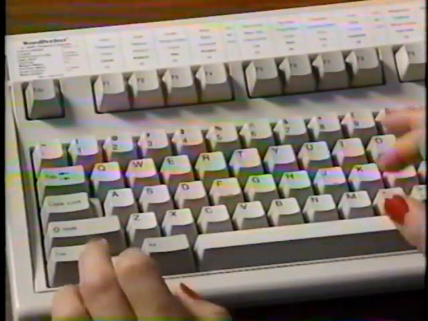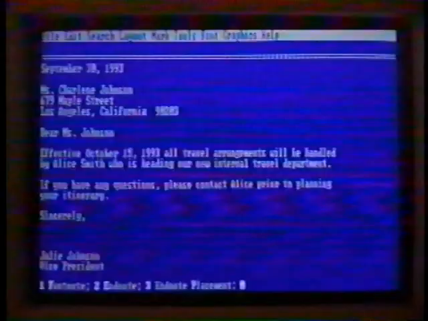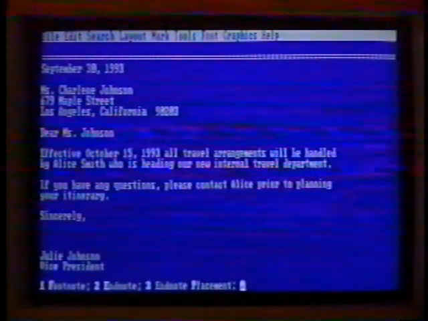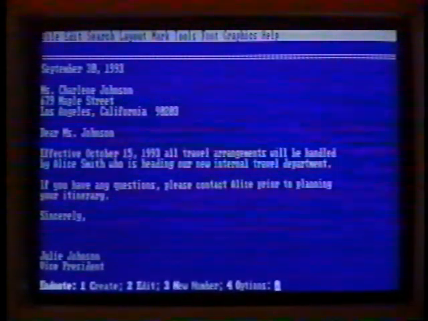Position your cursor to the right of the word where you want the note to appear. Use Control F7 to get into the Footnote menu. We'll select 2 for EndNote, and in the EndNote menu, we'll choose 1 for Create. This takes us into a special screen where we can create our note and later edit it if necessary.